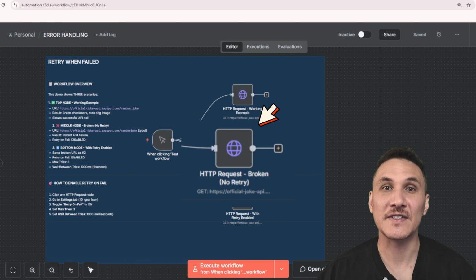So in our top node, we've got a working example. It's going to hit our official joke API. When I click execute this step, you'll see that there's a setup and a punchline. So how do you make a tissue dance? You put a little boogie on it. And just to show you what the correct URL is, it's random_joke. Remember this because it's important.